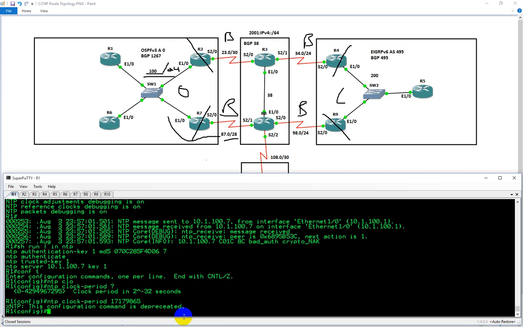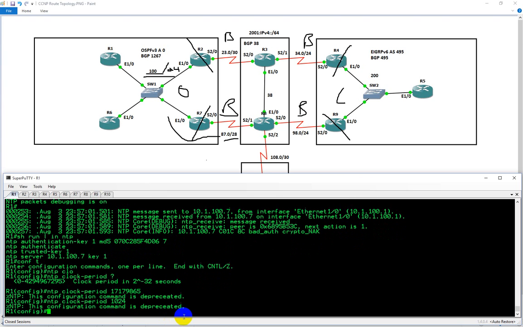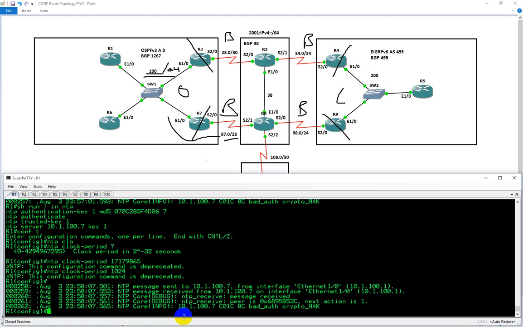This configuration is deprecated. So we'll say, obviously that's not going to work. So we'll say 1024. That command is deprecated. Oh, NTP clock period is deprecated. Okay, so that obviously doesn't make any difference. And as you can see, it's bad crypto or bad authentication.